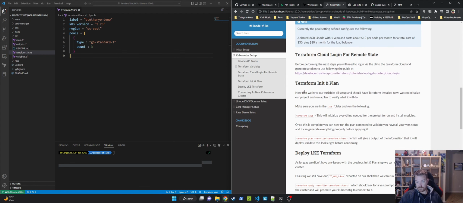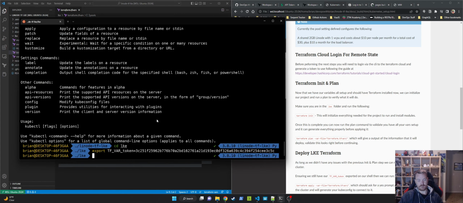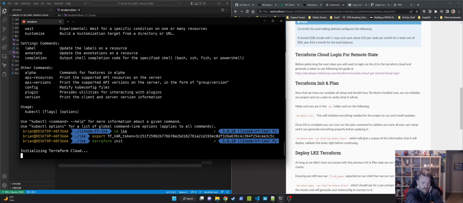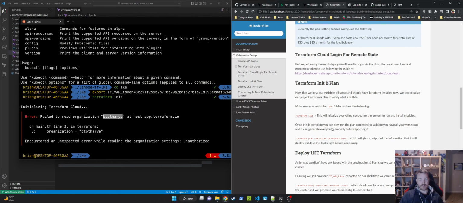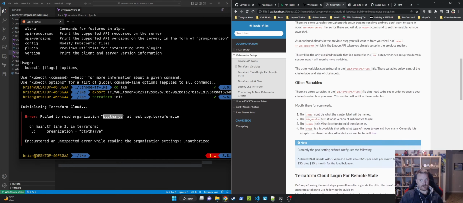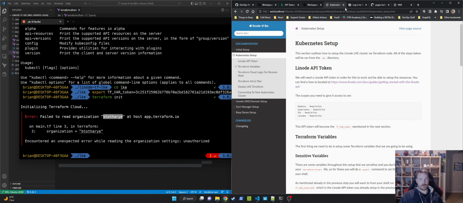And so now that we've got everything going, we can run the Terraform init and validate that everything's right, and then it's going to initiate everything, right? So if we do a Terraform init, it's going to go out, and so in this case, right, it says it can't read the organization, right? So it says it's not authorized because remember we didn't do the login part, right, that we have to do for Terraform.